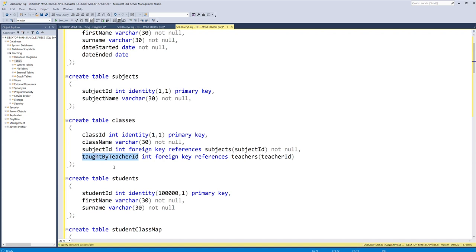Similarly, taught by teacher ID is a number. It's a foreign key and it references the teachers table and the teacher ID column. However, you may have a brand new class that hasn't got a teacher yet, so I've left that as nullable.